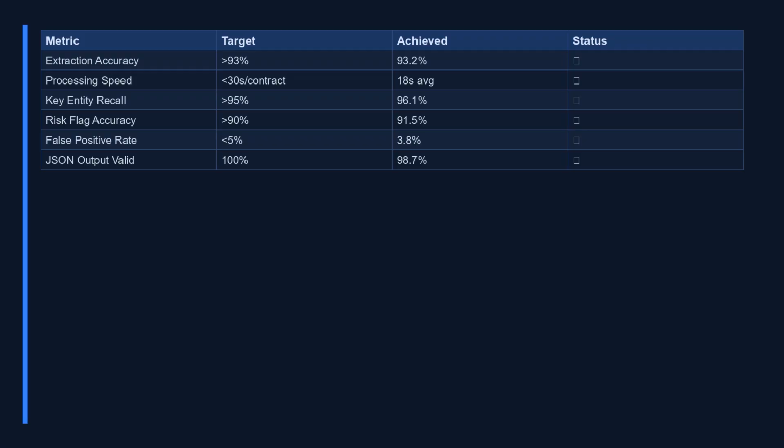Here's how the system actually performed against the targets we set at the start. Extraction accuracy came in at 93.2% against a target of 93%, right at the threshold. Processing speed hit 18 seconds average against a 30-second target. That's 40% faster than required. Key entity recall reached 96.1%, clearing the 95% target. Risk flag accuracy: false positive rate came in at 3.8%, well under the 5% ceiling.